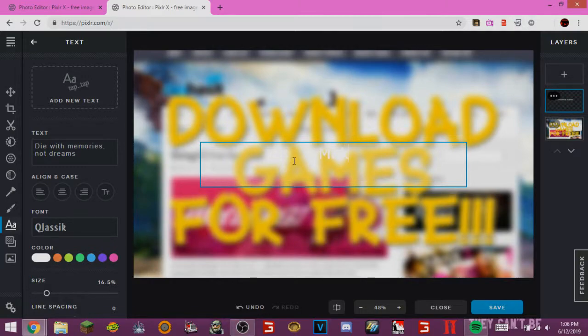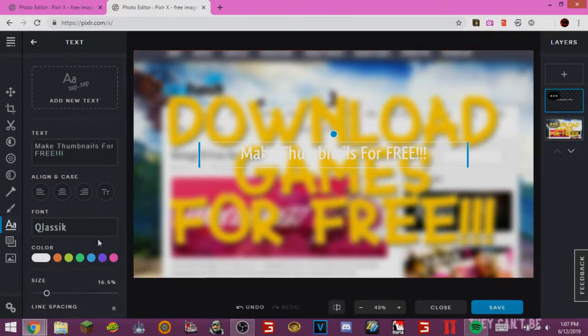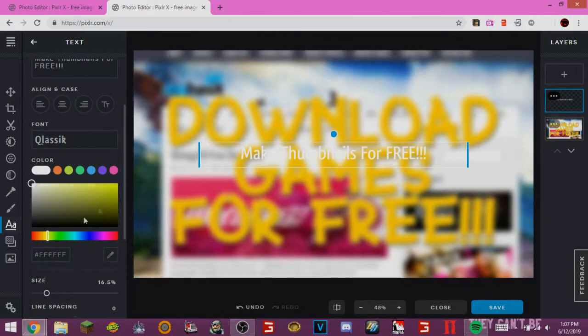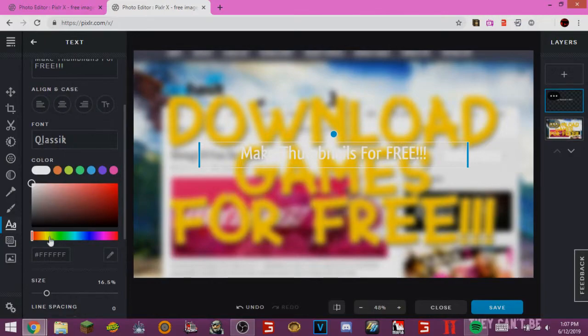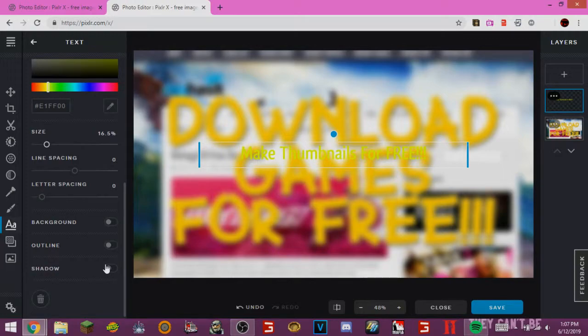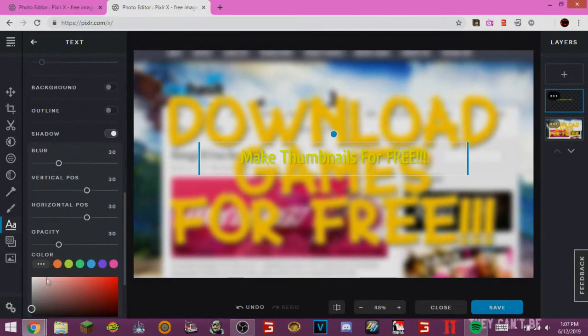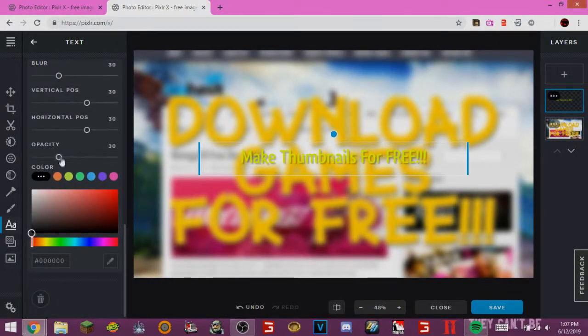Then type in whatever you want to type in, click out of it, and make sure that this is yellow, this is yellow, boom. Then come over here and put a nice little shadow on it. Make that pure black so you can see it, make that opacity 100%, no blur, and boom, there you go.